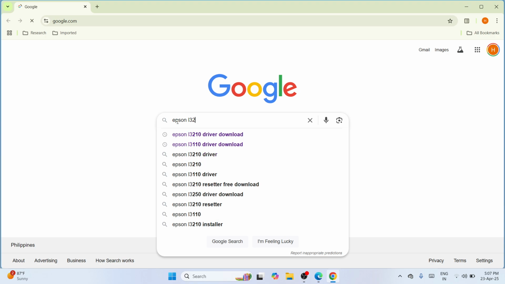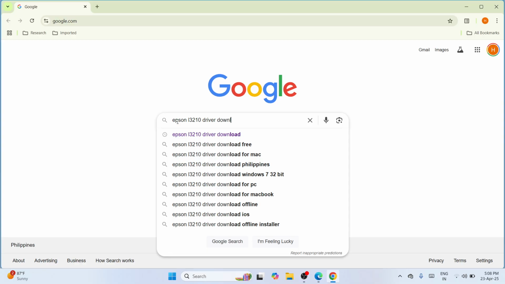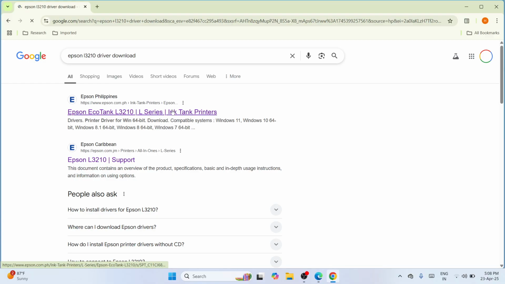L3210 space driver space download. So once you're done, please click on enter so that you would be redirected to the list of results. So please proceed to the top result where you can see the Epson L3210. Click on it.